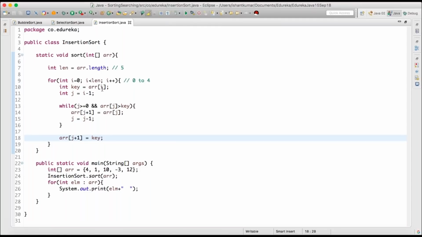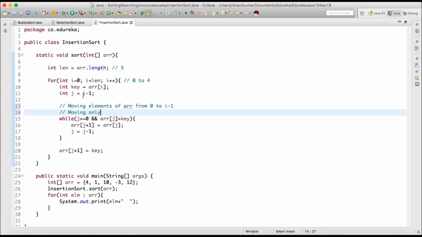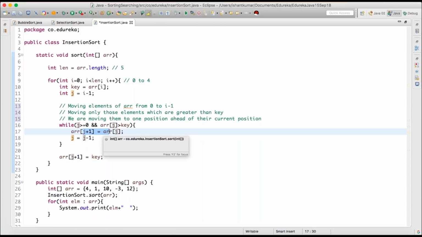So in order to sort, what we are doing over here is we are moving elements of arr from 0 to i minus 1, right? But we are moving only those elements which are greater than key. And where we are moving? So we are moving them to one position ahead of their current position. So if the current position is j, we are moving it to j plus 1, exactly the way we do it in the cards, right? So you're just moving them one position.